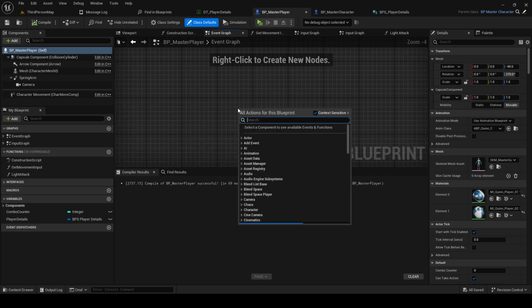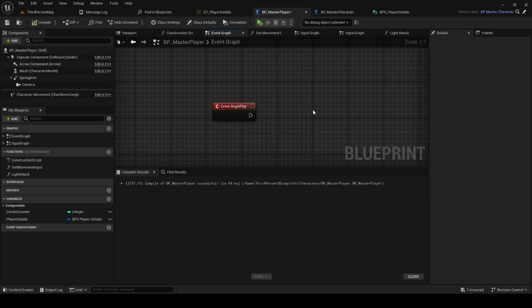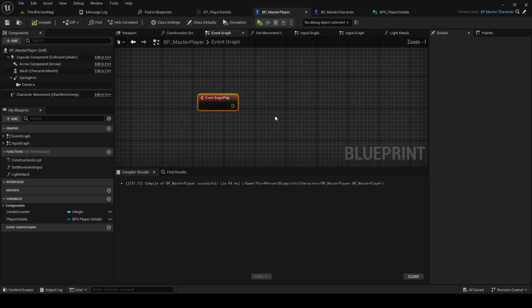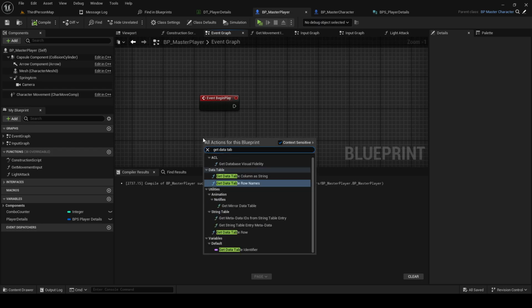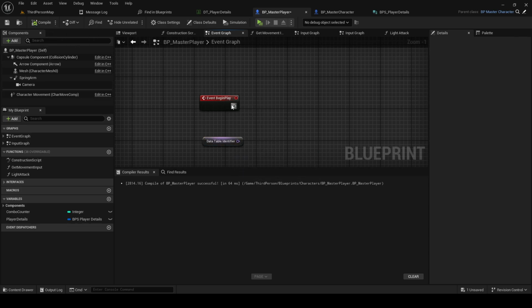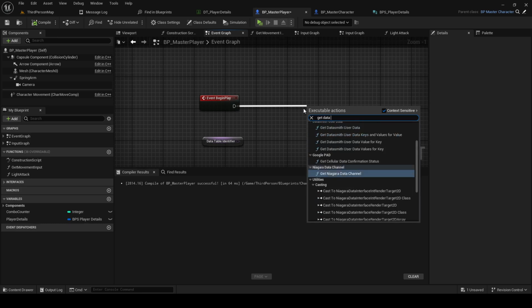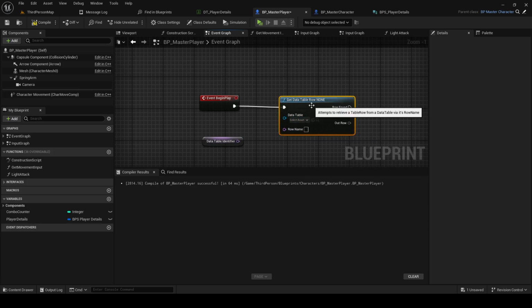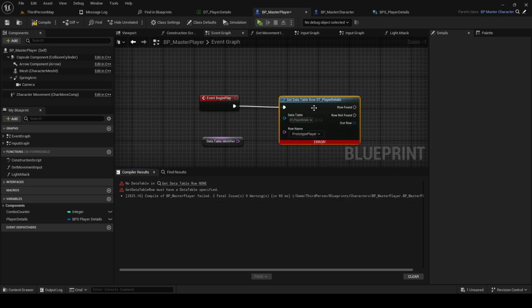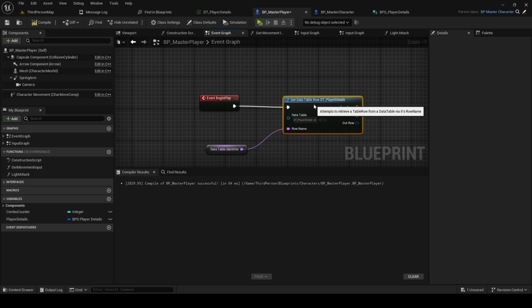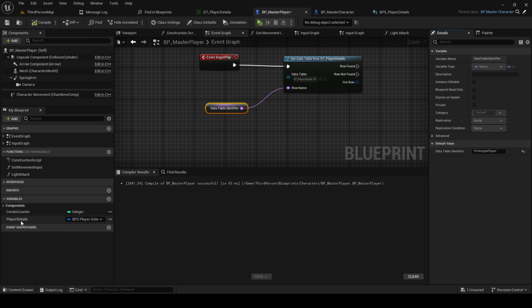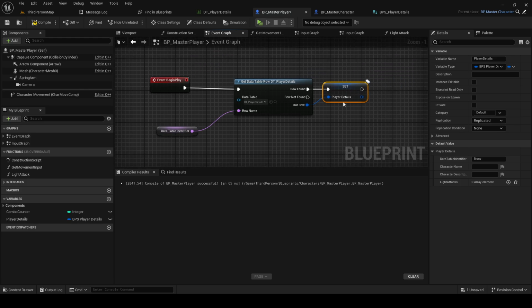So for now, we're gonna use begin play now, but we're gonna change that later. But for now, we're gonna use begin play, and we're gonna call a function, and we're gonna do get data table identifier, get data table row. So this gets the data table that we want. So I'm gonna do the player details here, and we're gonna find a specific row based on this variable, and the row is this one. So we're gonna use the identifier here to find a specific row, and I set this to prototype player. So that means I can now, on begin play, set the details for this character.